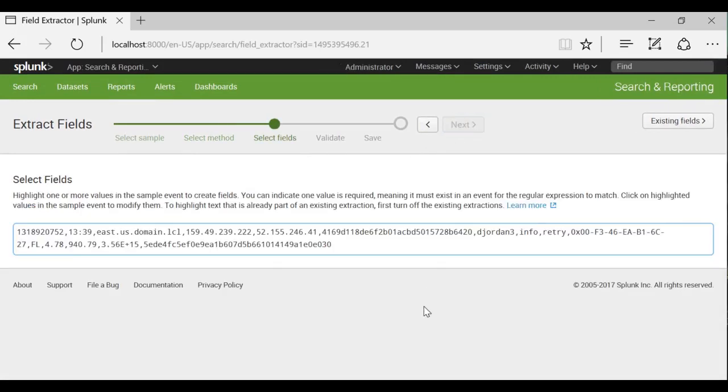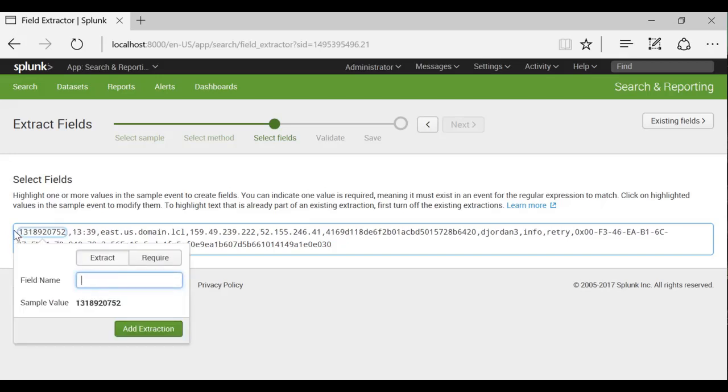And now it says highlight one or more values in the sample data to create fields. So let us say that this value right here is a field that we want to keep track of, and a field we want to use in our search, but it doesn't have a key value pair, so Splunk didn't detect it. It's just a random numerical value, but let's say that it's important to us. So we'll highlight it, and Splunk will ask for a field name. And let's say that it is a system ID.